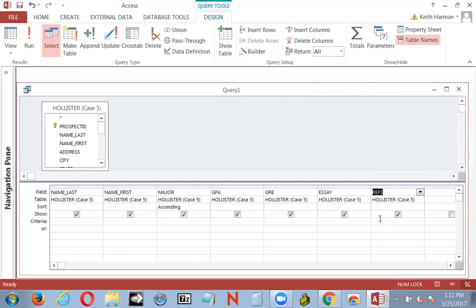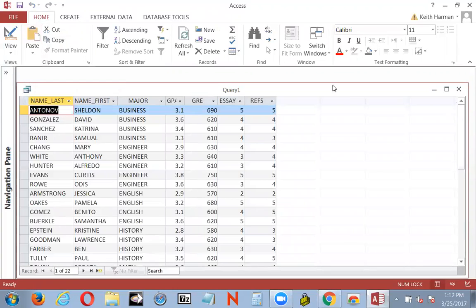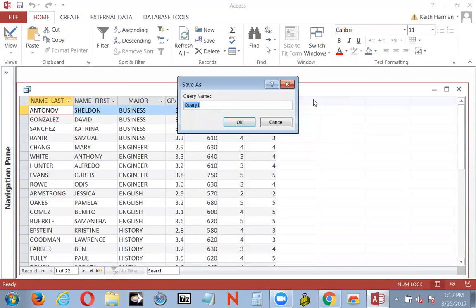And we're going to calculate the average scores. We're going to do that in the report function, so don't worry about that. We're just going to run this here. We'll put the majors in ascending order. We've got the GPA and the GRE, the SA, and the reference scores. Those are all the quantitative scores. And we'll run that. And there it is. And we're going to save this as case 5.